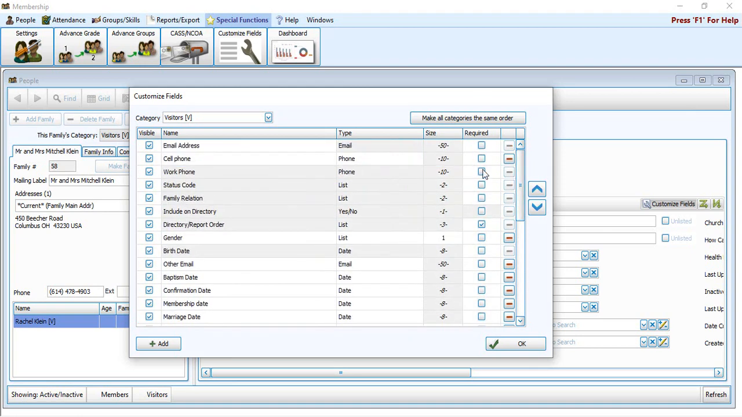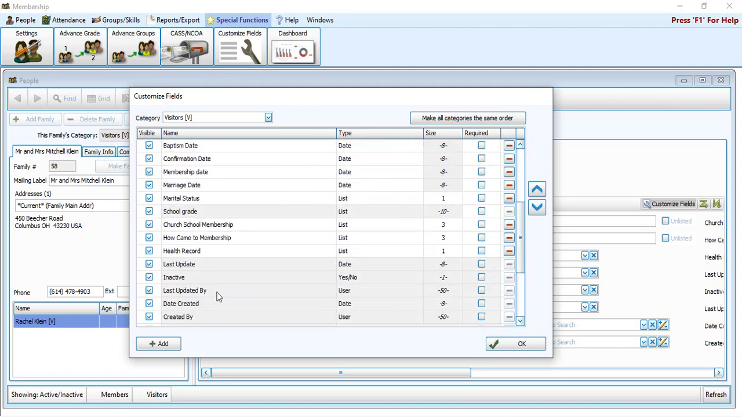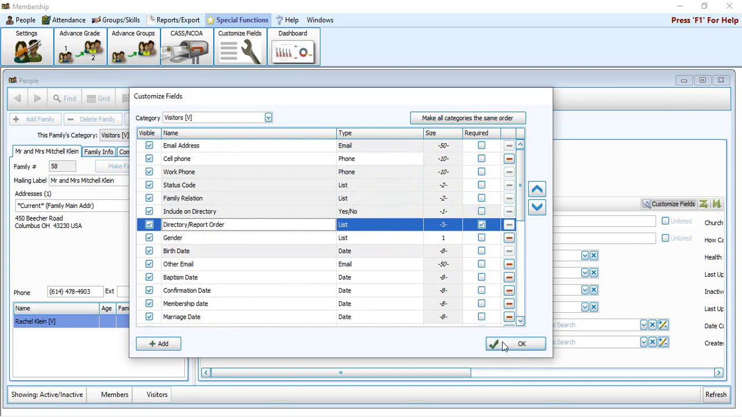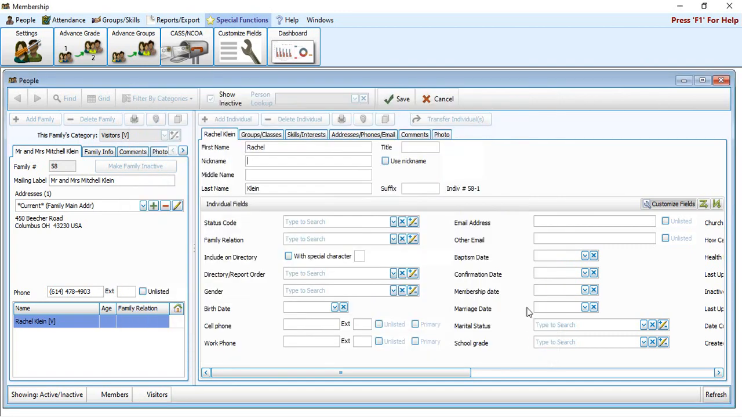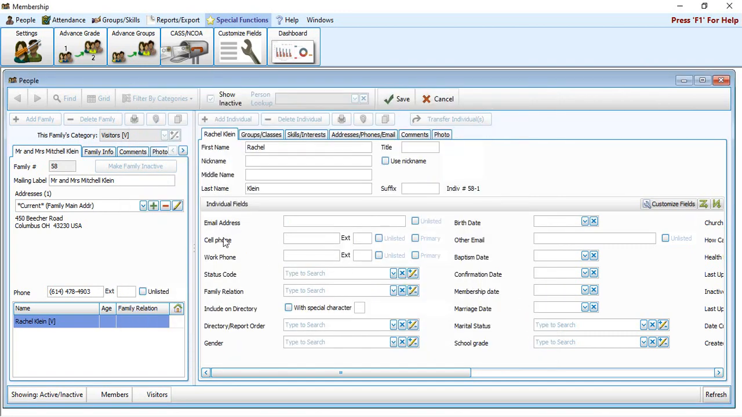You can also make fields required. Directory report order is a really important field that should always be filled out for every single person in your database, even people that you don't care to see on the directory. They still need to have a directory report order filled in so the software knows who's who within the family, okay? So we could talk about this for another 20 minutes, but a lot of customizing options in here for you in your software. Now, as you can see, my contact fields jumped up here now.